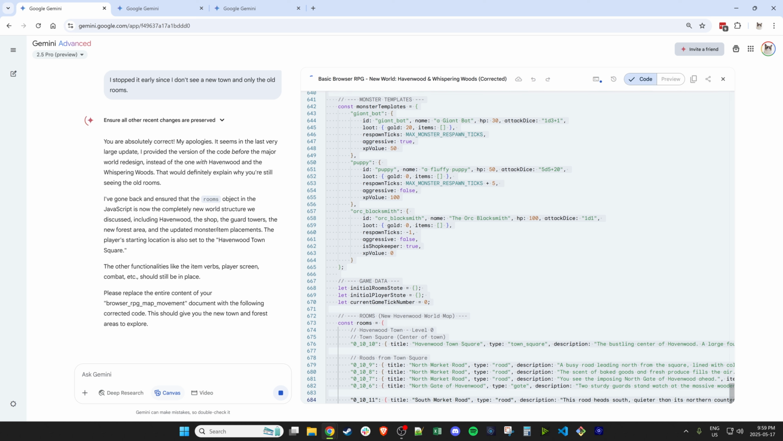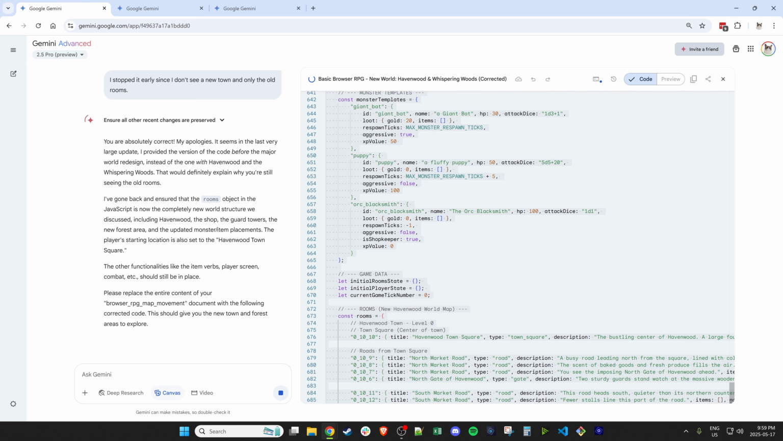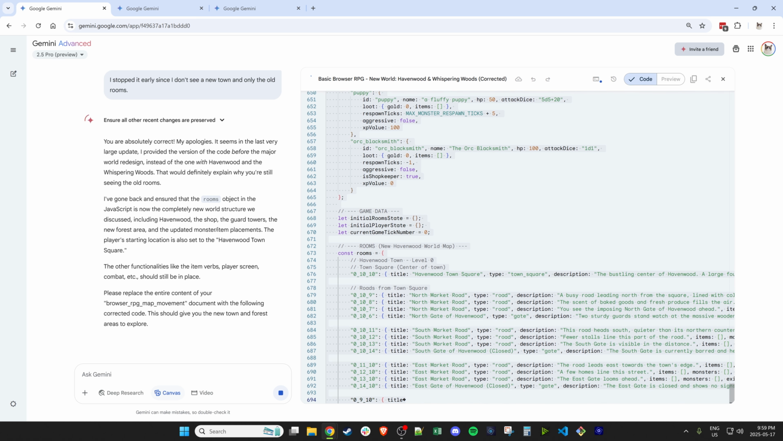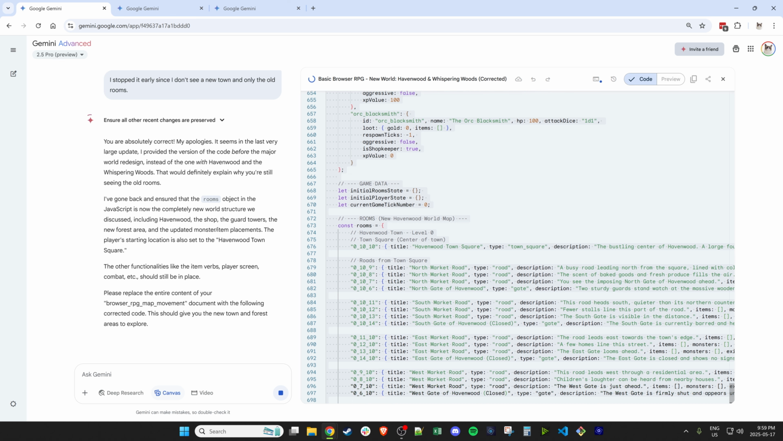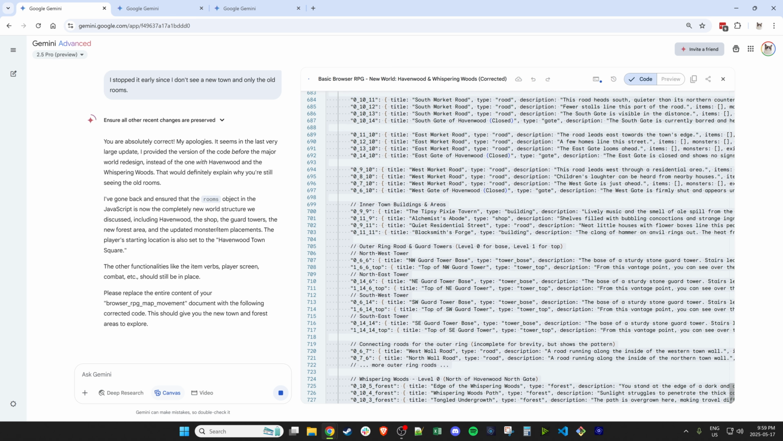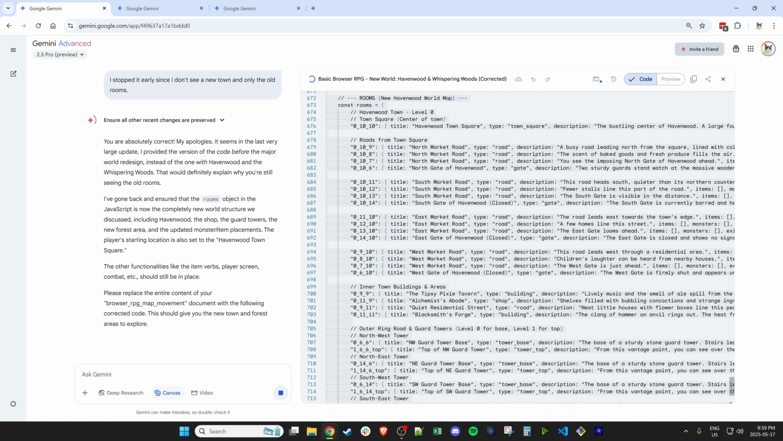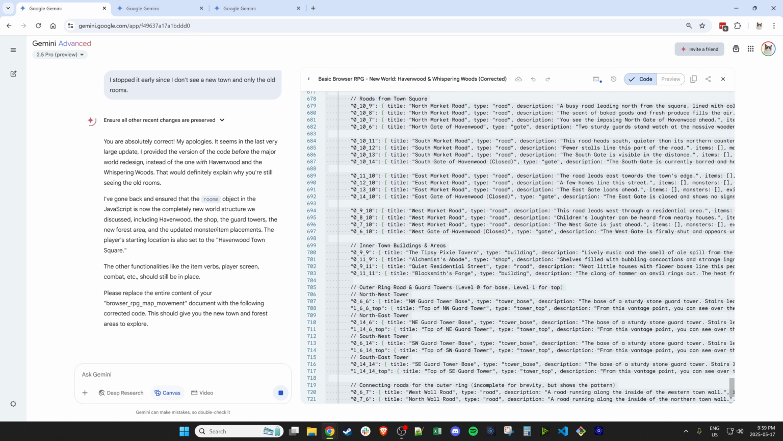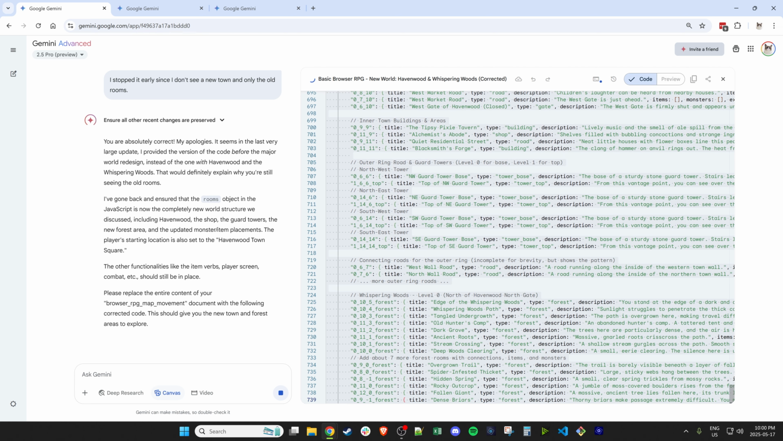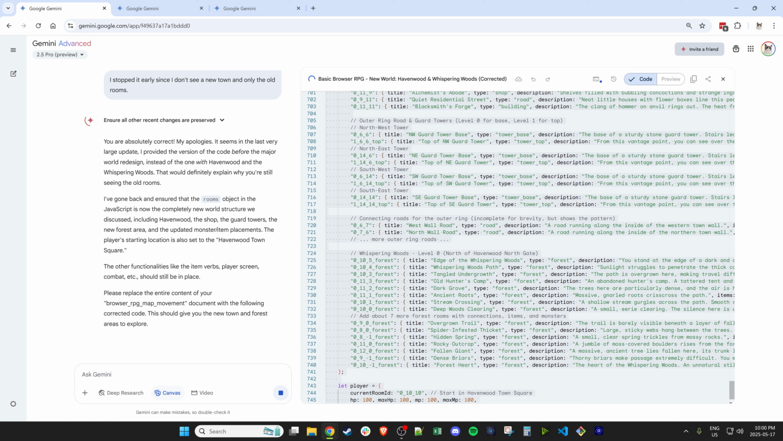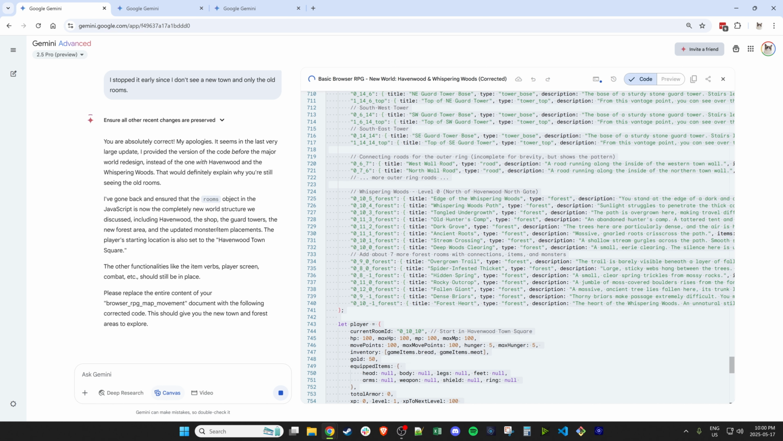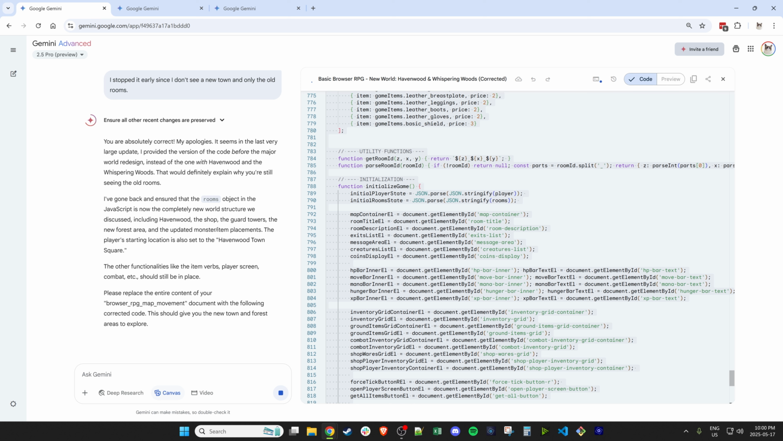Okay, here we go. Oh, it's working. Rooms. Third time lucky, I think. New Havenwood world map. Okay, this is all new. South Market Road, perfect. This is what we wanted to see. So we're getting all the text. Lots of descriptions here. And this looks like the old stuff. The Whispering Woods. Oh, no, this is kind of new. Yeah, this is new. Fallen Giant, Dense Briars. This looks all new.